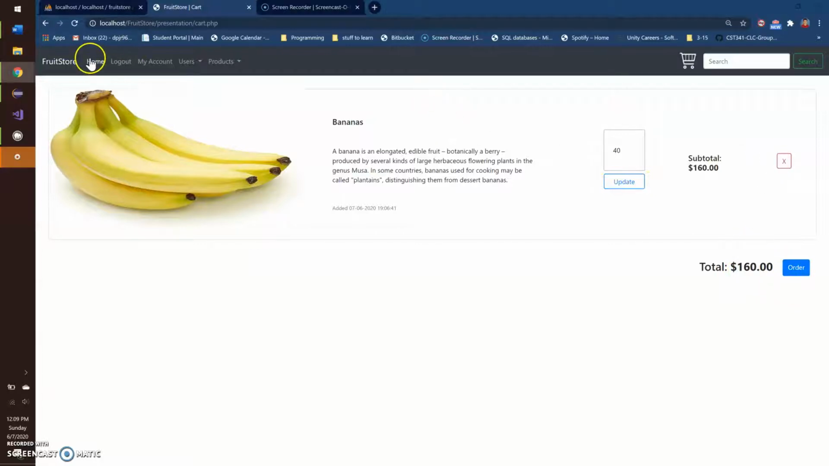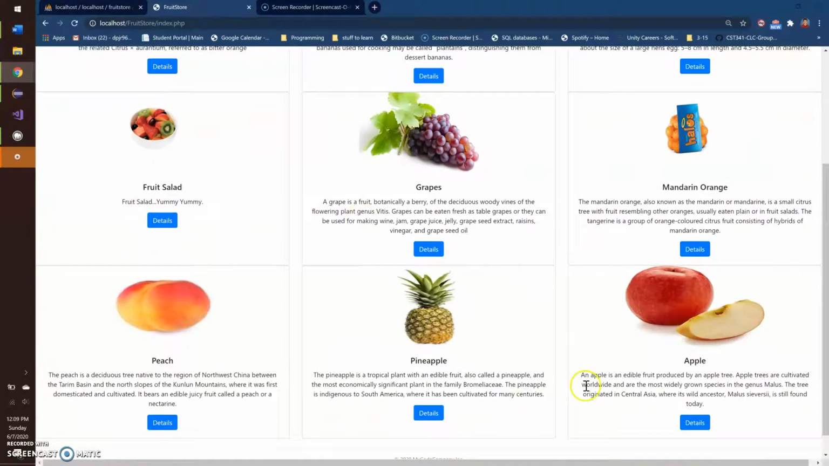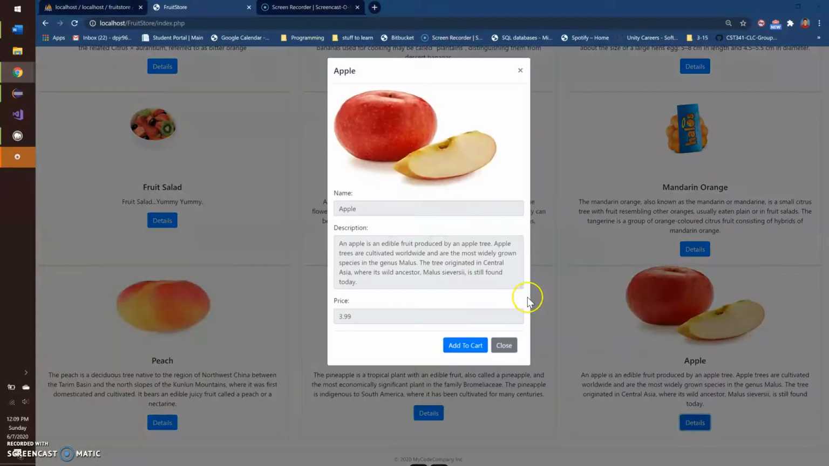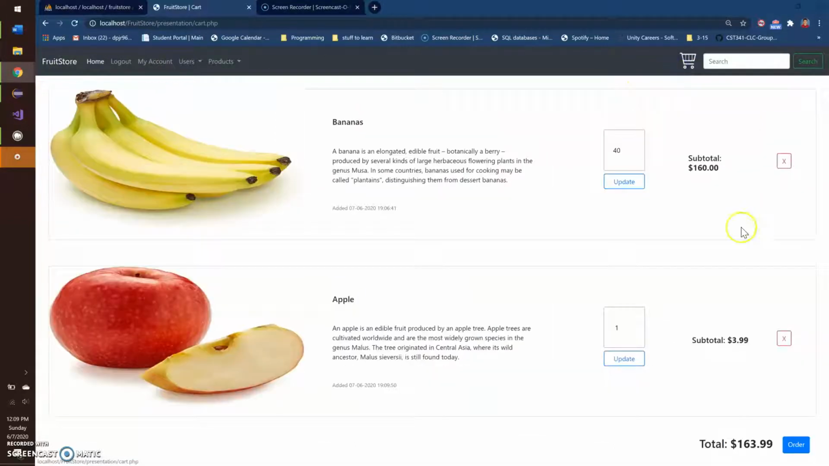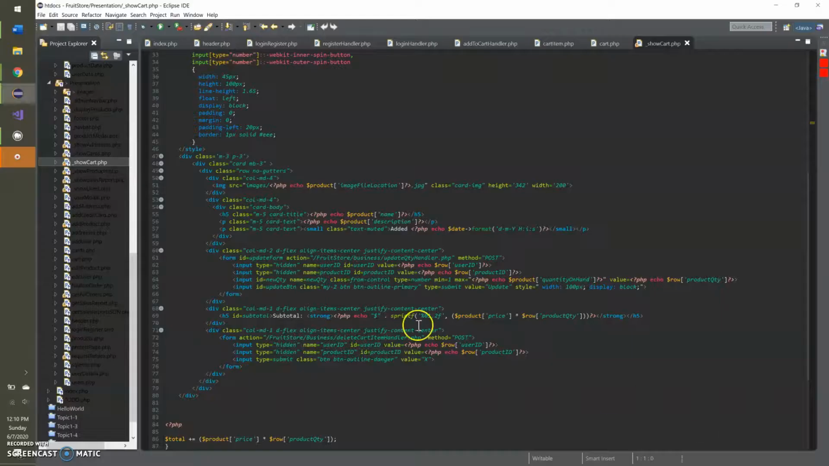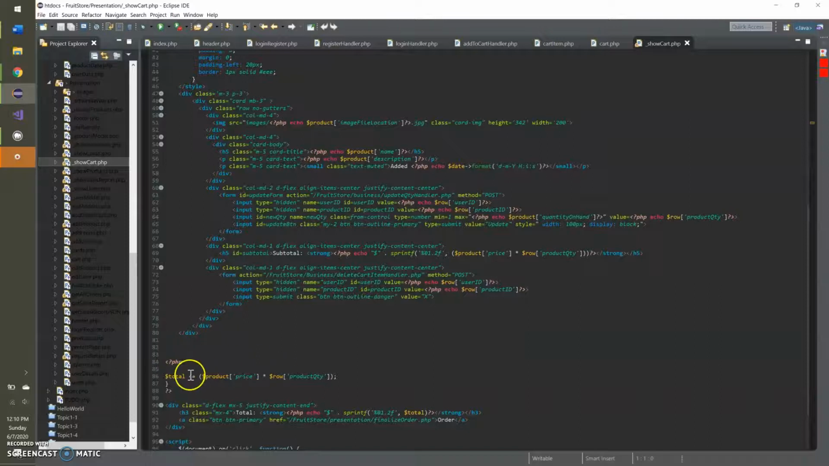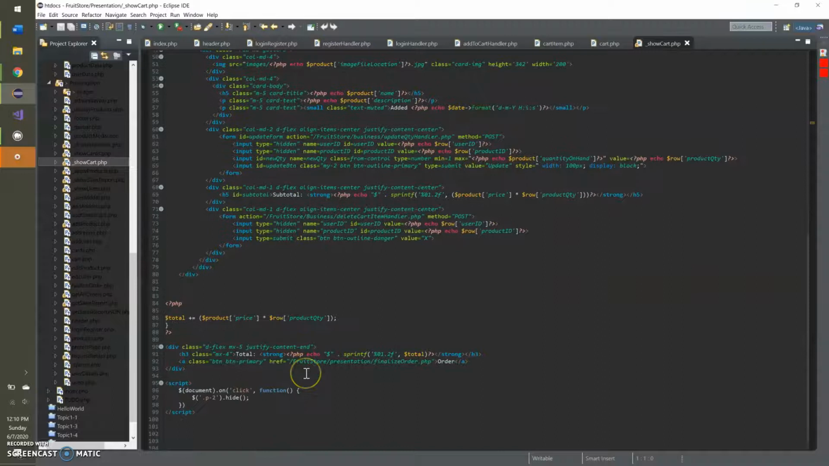That's another thing that I didn't show you. If we go home, and just for fun add an apple to the cart, you can see product number 12 was added successfully. We go over here to the cart, and you've got 2 things in there for a total of $163.99. We update that quantity to 14. There's $55.86. So the total down here displays because we are adding it every time: total plus equals the price of the product times the product quantity.